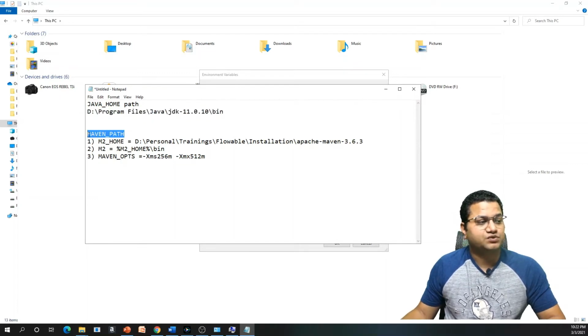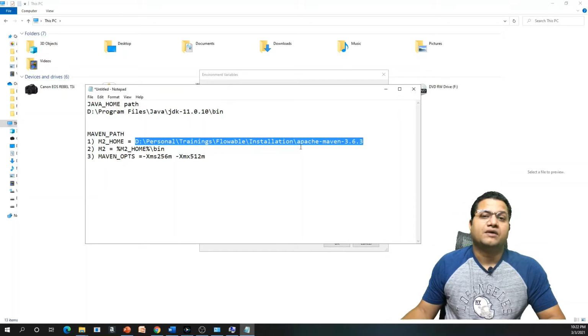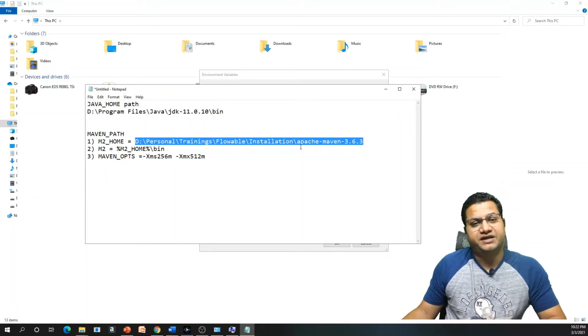And then the next one is the Maven path. For the Maven path, there are three steps where you can set this up. One is you need to specify the M2 home. For me, since I have unzipped this under D personal trainings flowable installation, I'll be using this as a path. But this is completely fine in your case if you have unzipped it on some other location.